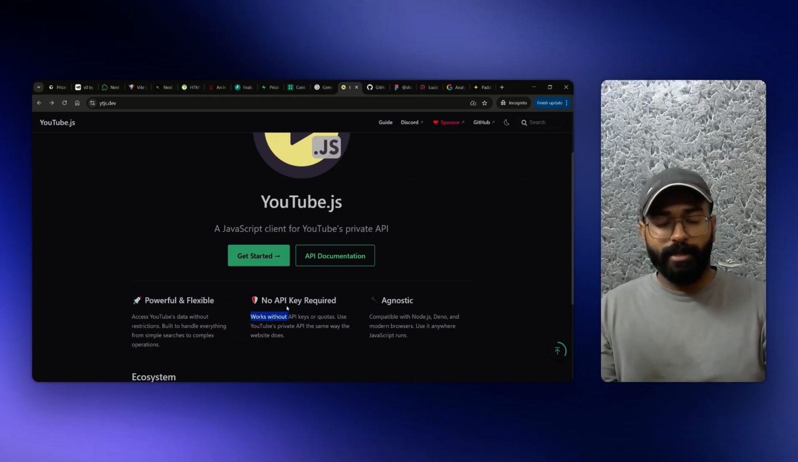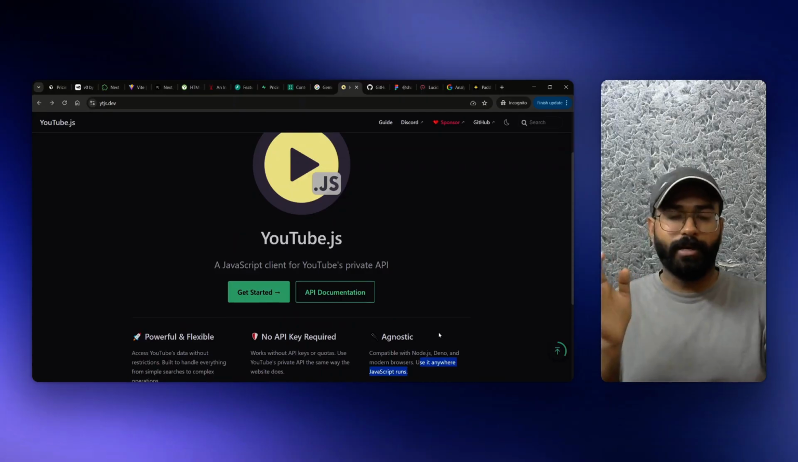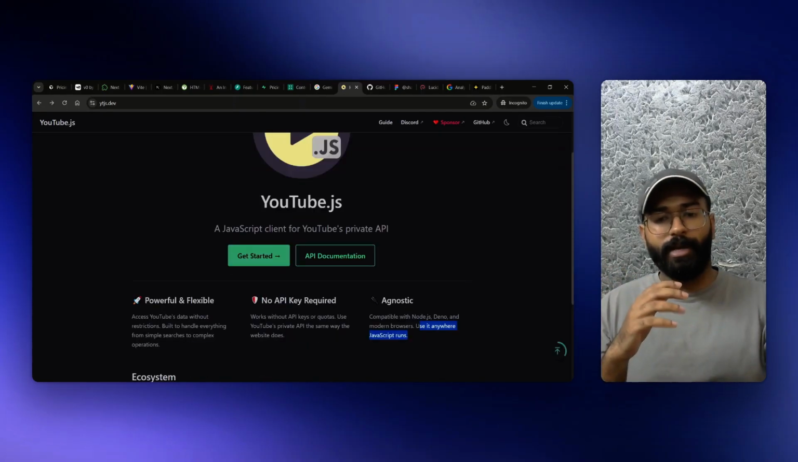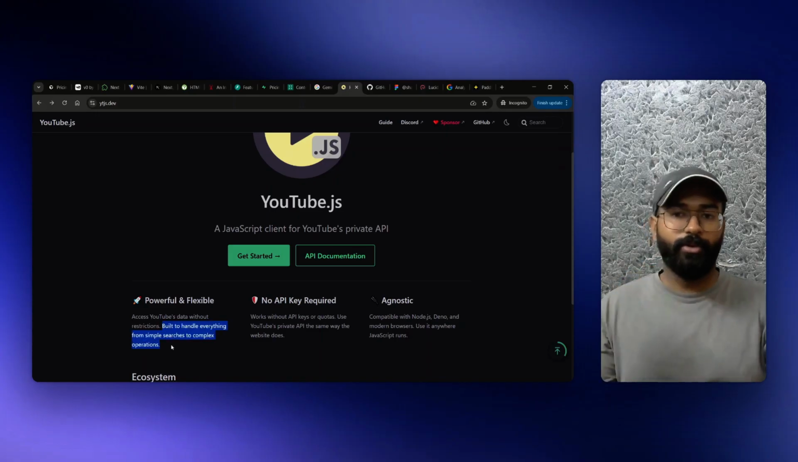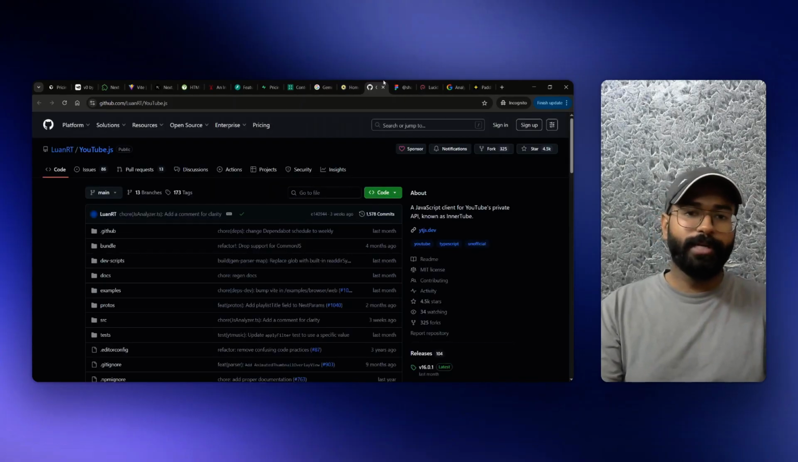And there is no API key required for this. It can work anywhere where JavaScript is running. The great API can open so many doors and so many possibilities to build with YouTube. And almost 14,000 plus people are using this. So we can move on to the next one.